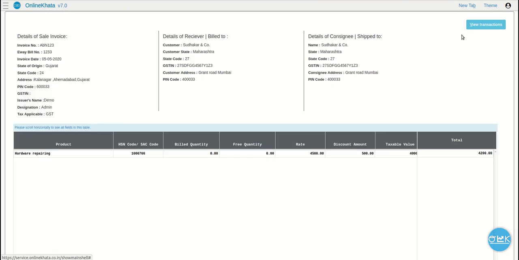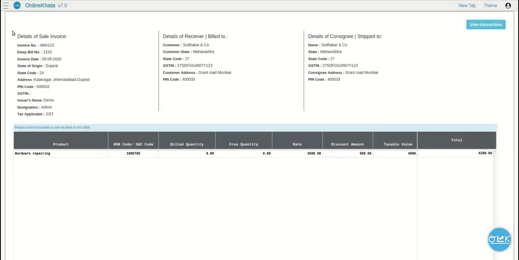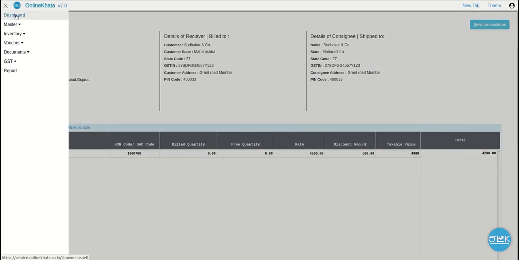However, if you want to do your entries yourself, if you want to make the vouchers yourself, then you can do it as well. Those options are available here in the sidebar. So all the vouchers you would like to use are available in OnlineKhata. Well, how you would make the vouchers yourself, that would be for another tutorial.